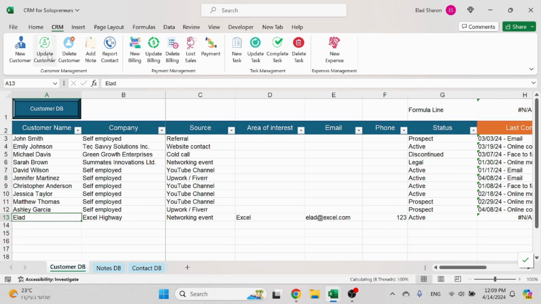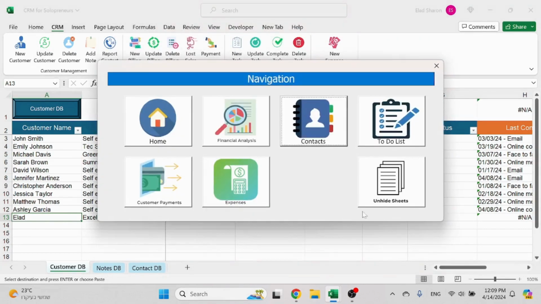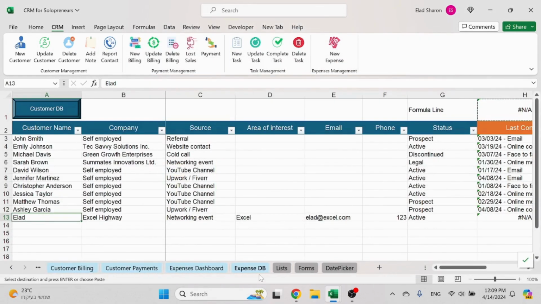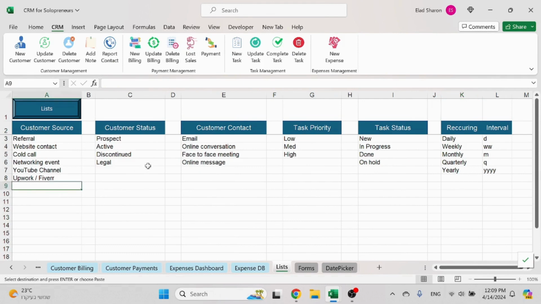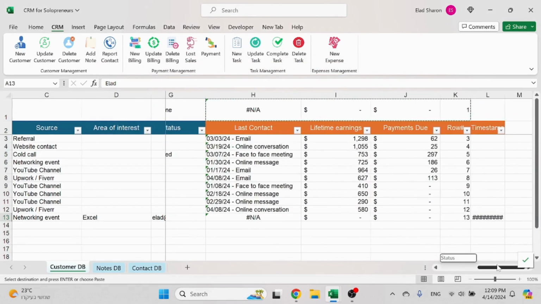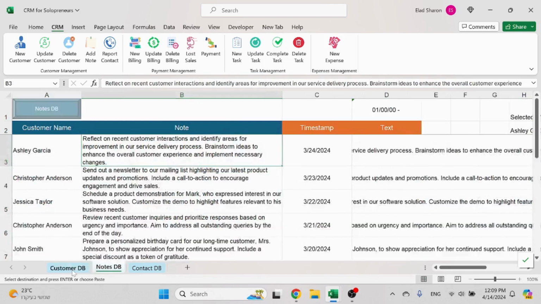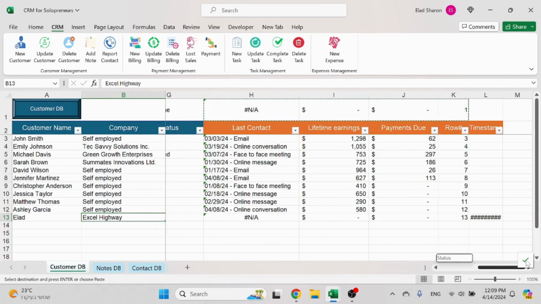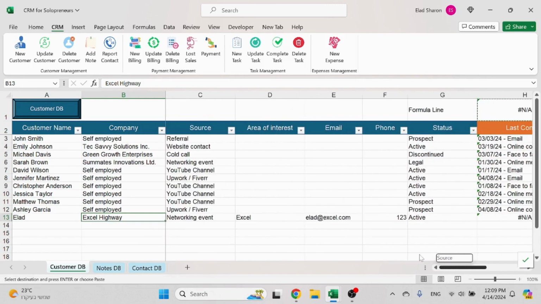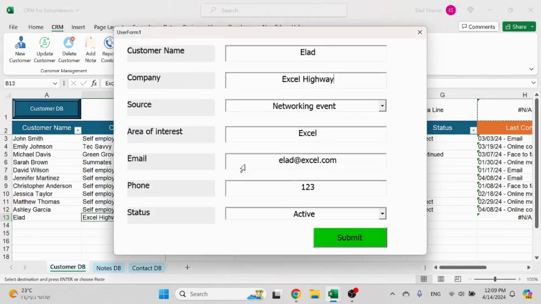After that, you can click on update customer, just going to populate everything here. Now, the drop down list for sources and status, that's coming from the list sheet. So you have the ability to change these, and that will impact all of the drop down lists. So you have this new customer. Okay, so I don't have a contact or earnings or payment dues. I can update the customer.